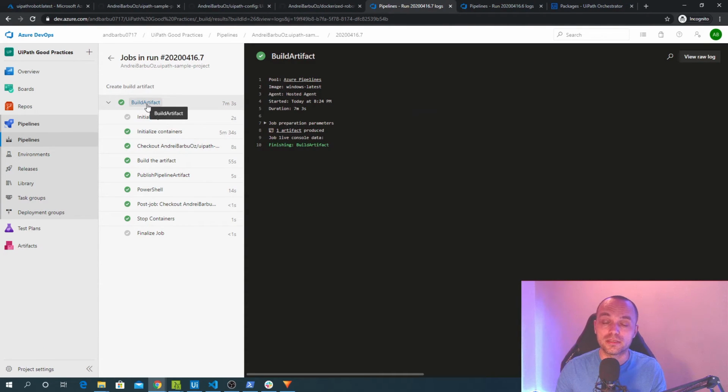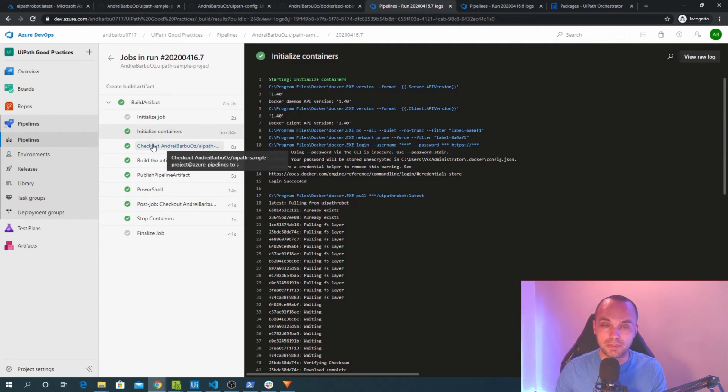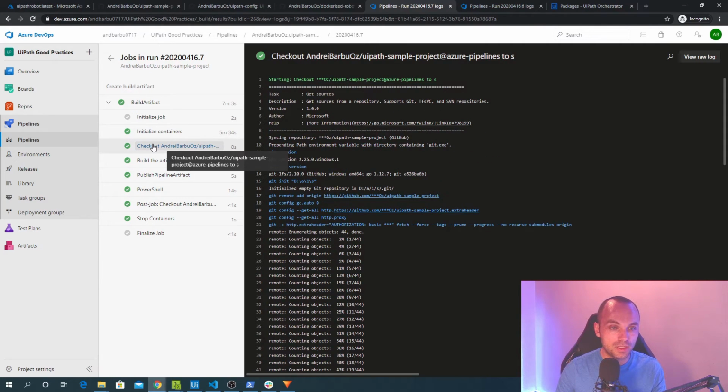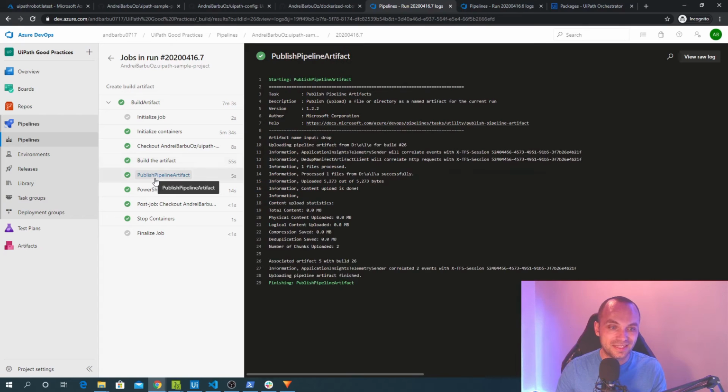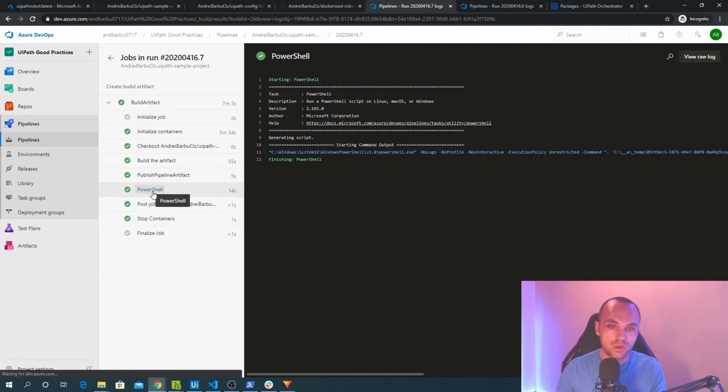Our pipeline has executed successfully. The container has been initialized using our custom image. The code has been downloaded. We have successfully built the artifact with this version using our UI robot with the pack functionality. And the artifact was then saved locally within our pipeline for future stages, but also we have successfully published it to Orchestrator.